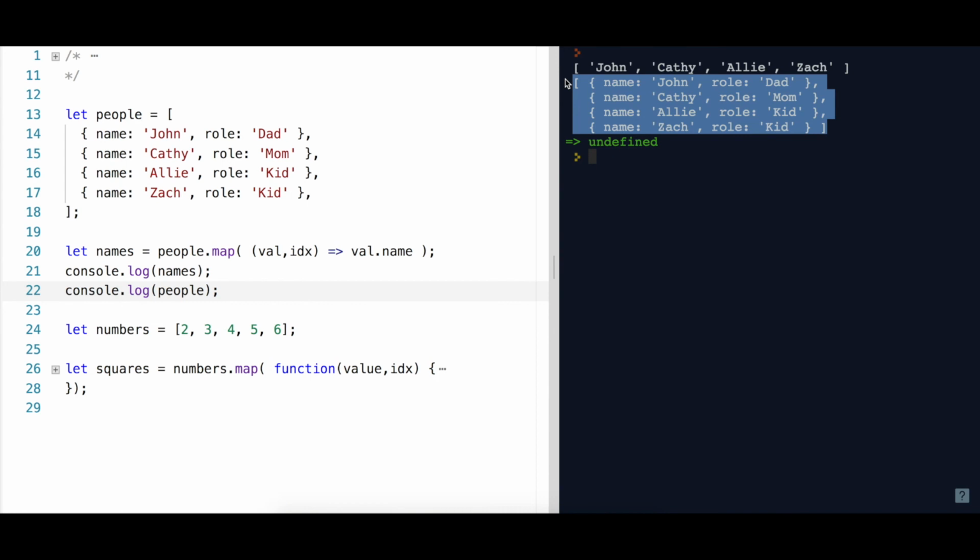So that's array.map. It's a relative of forEach. It's a relative of filter and reduce. But remember, the key takeaway here is that it returns an array of the same length as the original array following going through that callback.